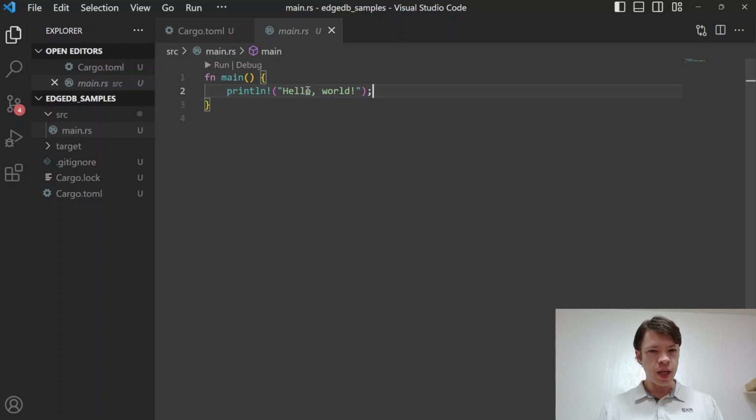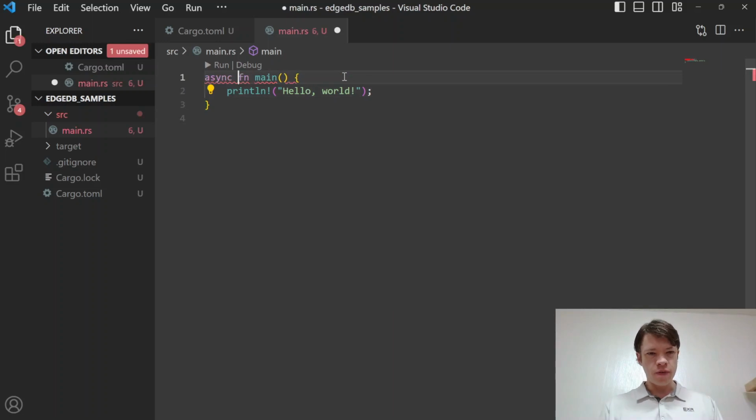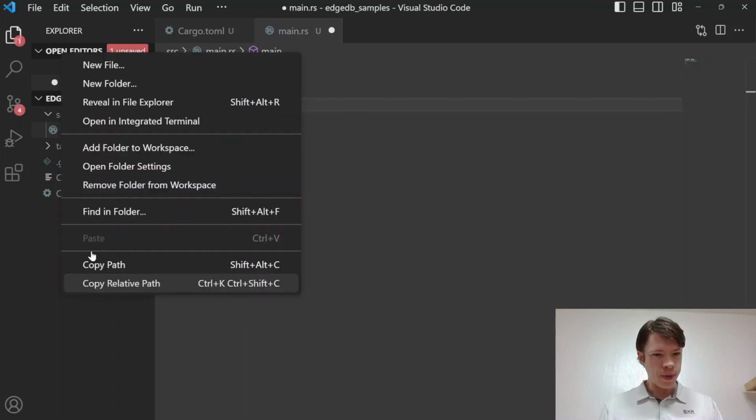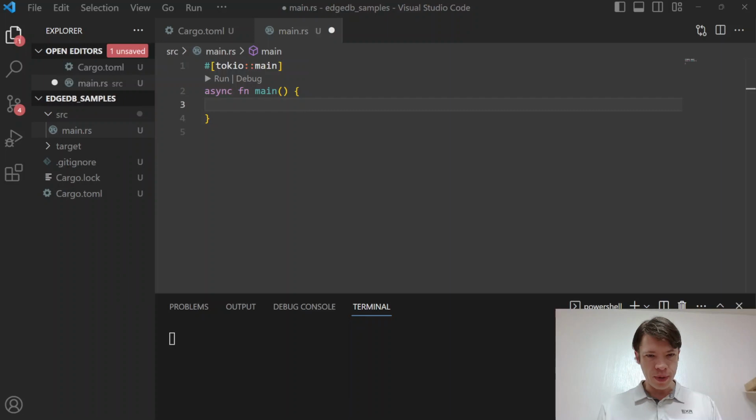And so we'll do that. So first thing we want to do, make it async, then go tokio::main. Oh, and also let's open up the terminal, because right now inside here you can see there's no files to do with EdgeDB, so we want to start an instance. And this assumes that you have the CLI installed.